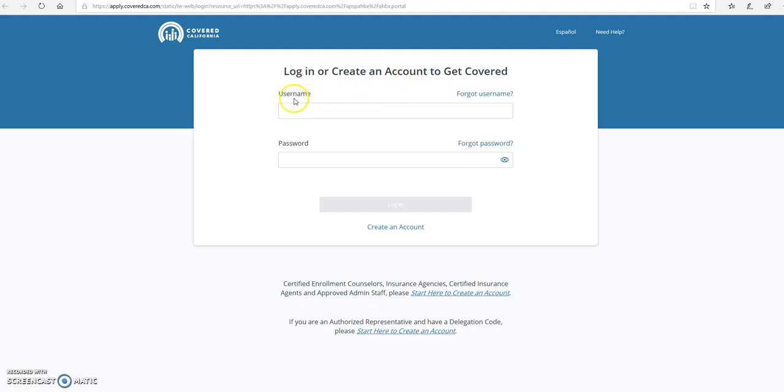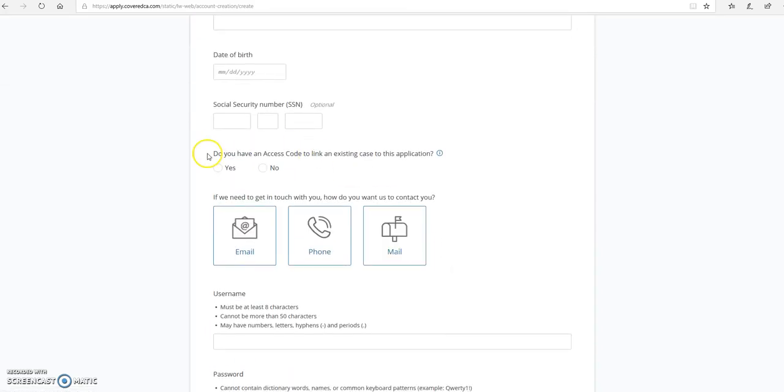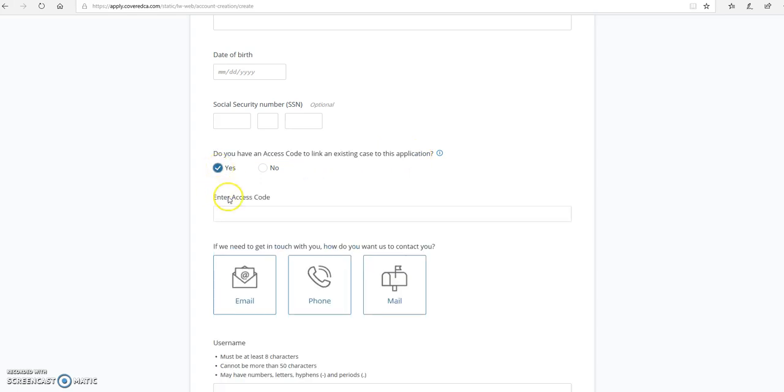And then it will ask you for username and password, but you don't have it yet. So make sure you click on create an account. So let's click on create an account. And then you can fill in the first, last name, date of birth. You can skip the SSN number. And then it will ask you if you have access code to link to an existing case. So you click yes. And then you enter your access code.